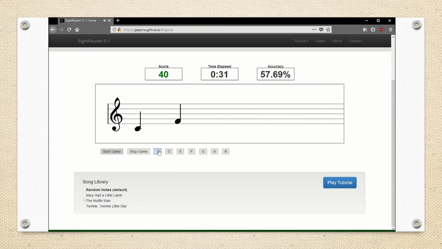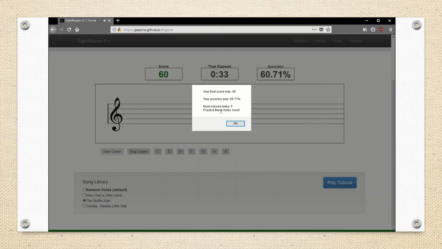So this is the end of the song, and at the end it displays your final score, your accuracy that you ended with, as well as the notes that you missed most frequently. So this gives you kind of a way to figure out which notes you missed the most and what you can practice more.